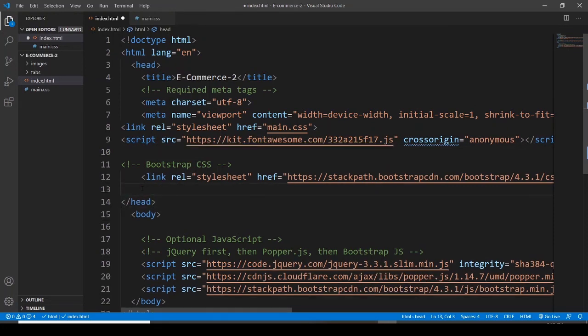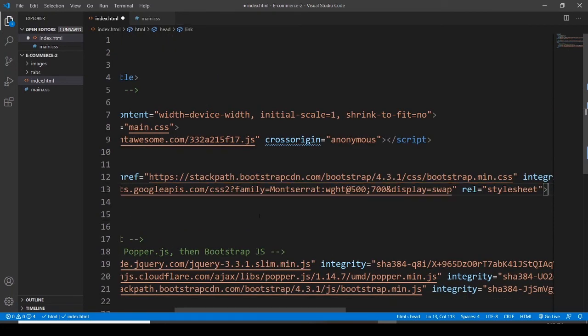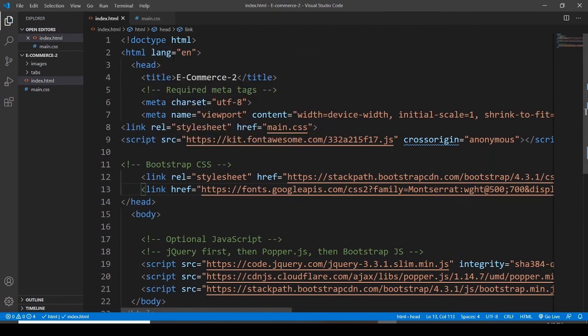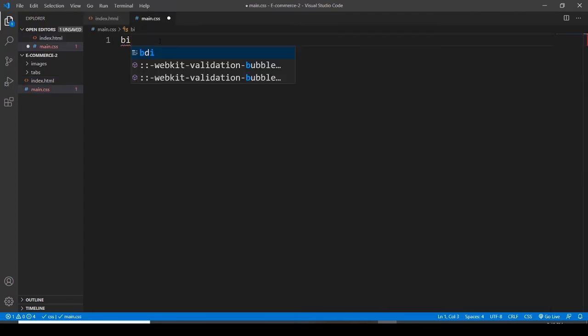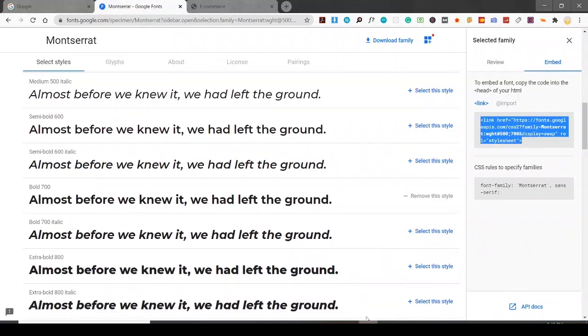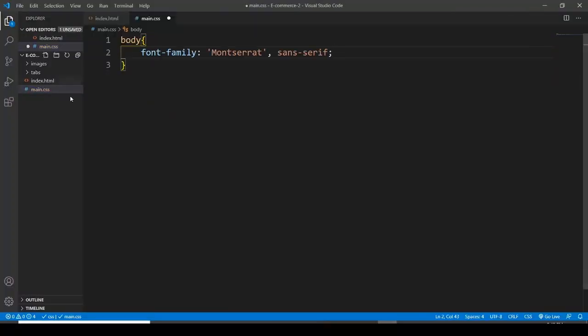Here in the head section, I've copied that code here, and there is some CSS code also, so let me copy that. I just want to write body, and here is the code. Copy this, paste it here in your style sheet, save it.